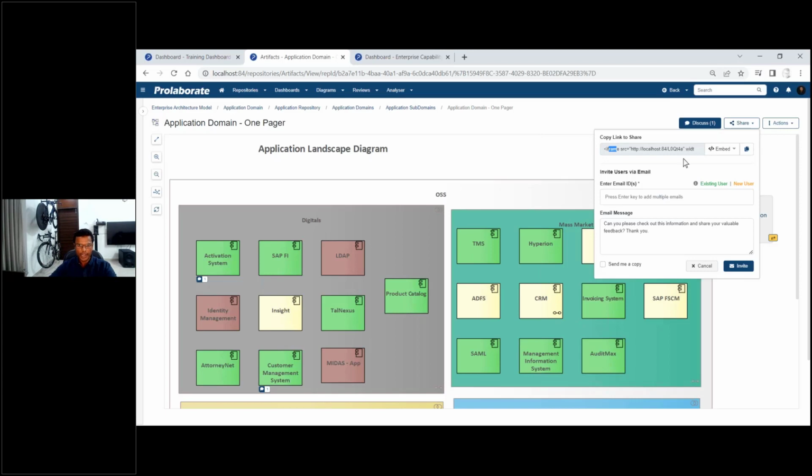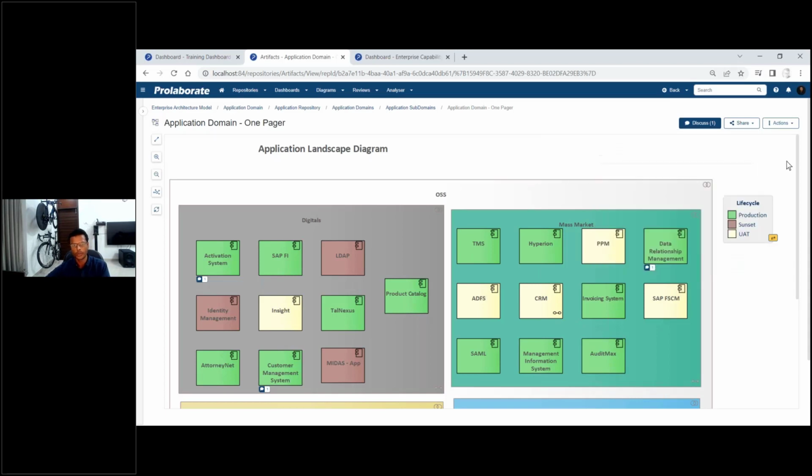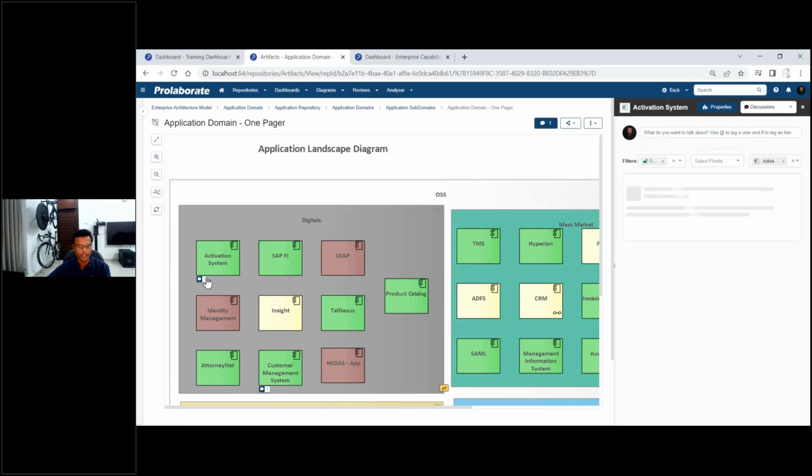So I can share a diagram, and I can even type the name of another user and email it to them. It's built to foster collaboration, where for any part of your model, you should be able to collaborate, share, and invite people. And on any diagram that you look at, as we've been seeing from the beginning, you will see bubbles if there's a discussion open. That's an important part of the collaboration.